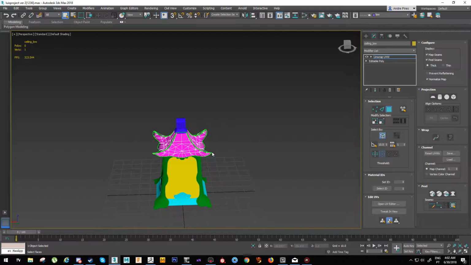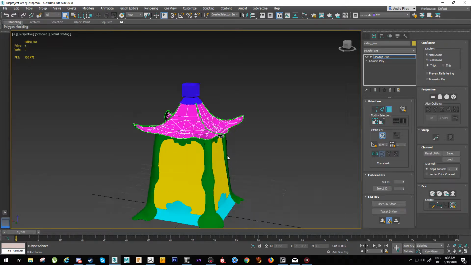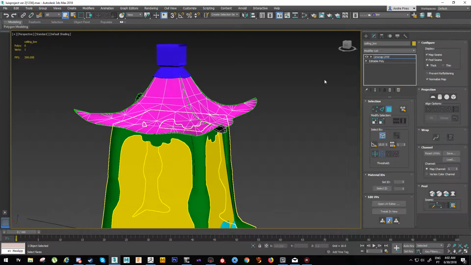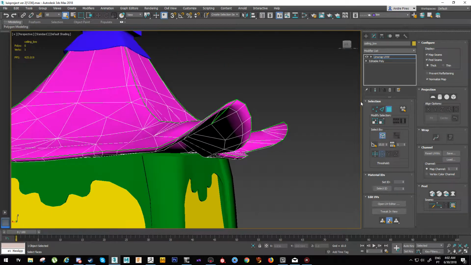So in a summary, I would say the things to do to work on this are, first of all, tackle your high poly. Okay, it needs to be a bit more smooth.